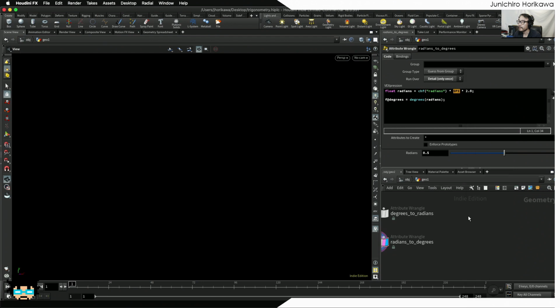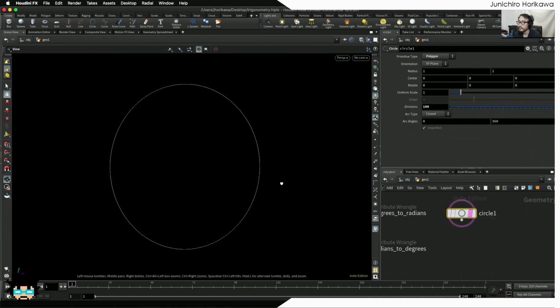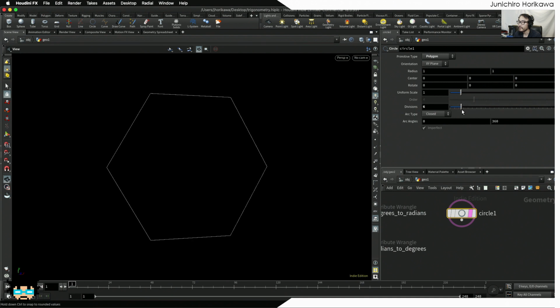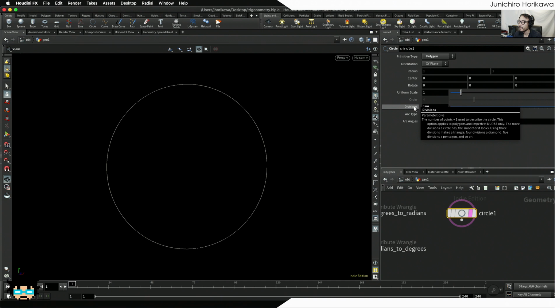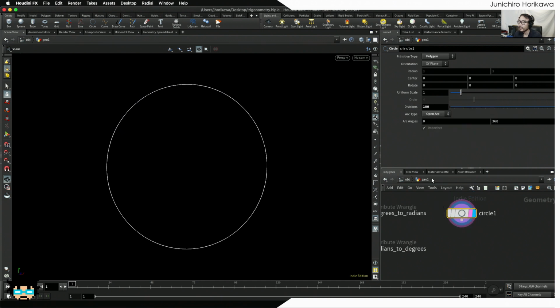First, I'm going to create a circle. Let's set it to polygon and make the division as large as possible to make it look like a real circle. If it's too low, it looks like a polygon, so let's make it high enough. And let's also make this an open arc.